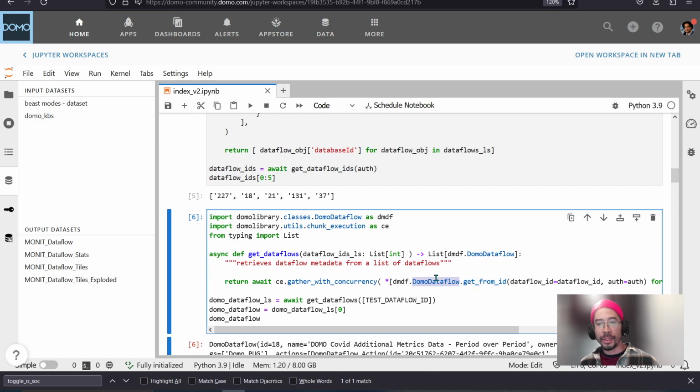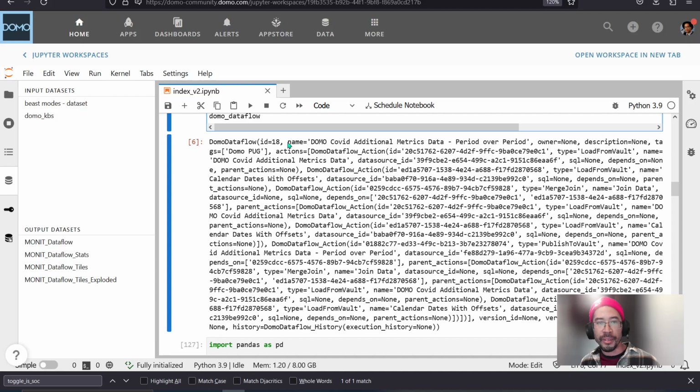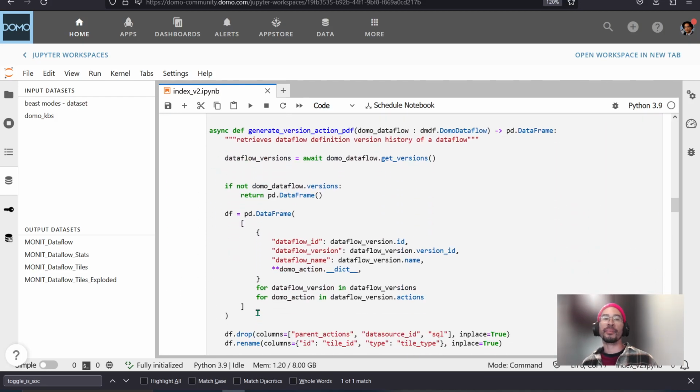But because I'm using classes, I can build classes that have methods, and those methods can do additional stuff. So I extended the get from ID class method to retrieve not only the list of actions from the current state of the data flow, but also create placeholders for retrieving the versions, the version definitions, as well as historical execution. All right, so what does that look like?